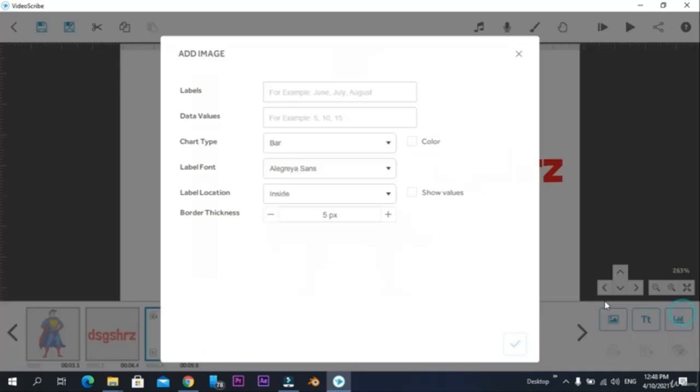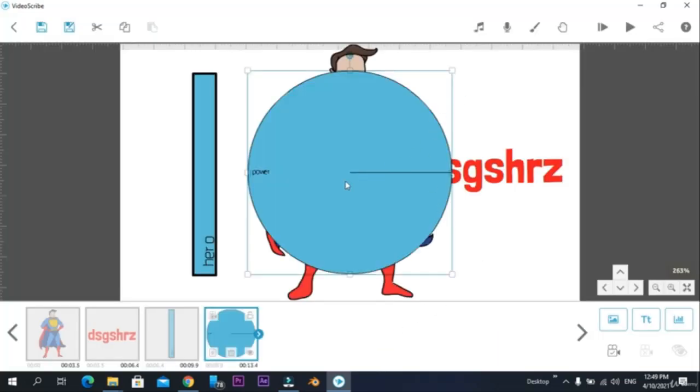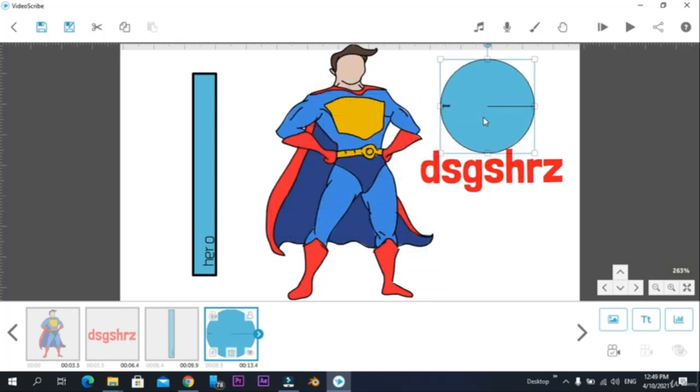And if you want, you can add multiple types of chart like bar, pie, and line. Let's add the pie, and let this one be his power, and power is like 100%. We want it in color, yes, we want it in color. And let's click this check mark. Now this pie chart is on the screen, and let's drag it like this.